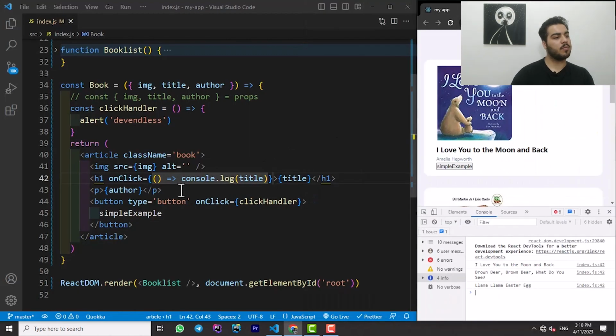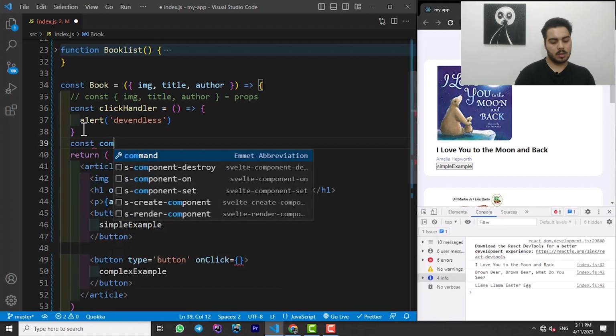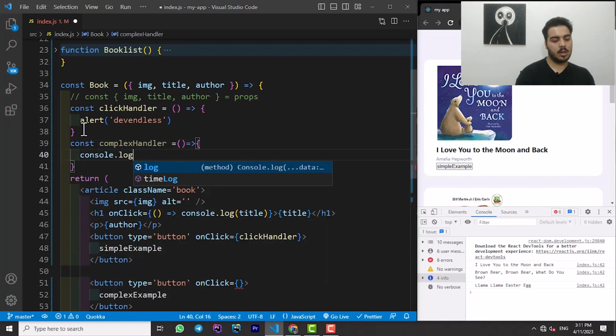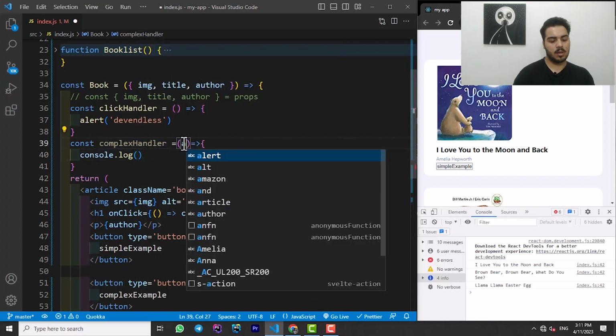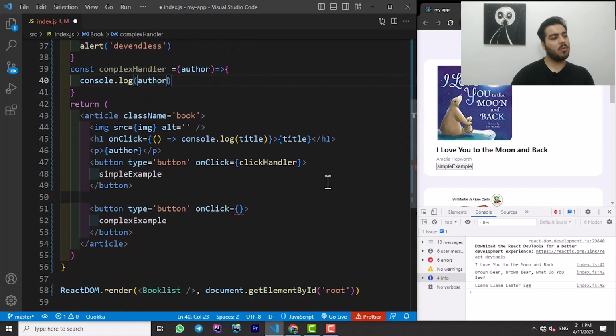It's called an inline function. But the other point that we should refer to is making another button here and putting the name complex example, and I want to remove this handler and make another handler here, const complexHandler. It's the name of our handler, and put our function and console.log something. I want to pass an argument to our handler, it's author, and I want to show the author in our console. But how can we pass it?